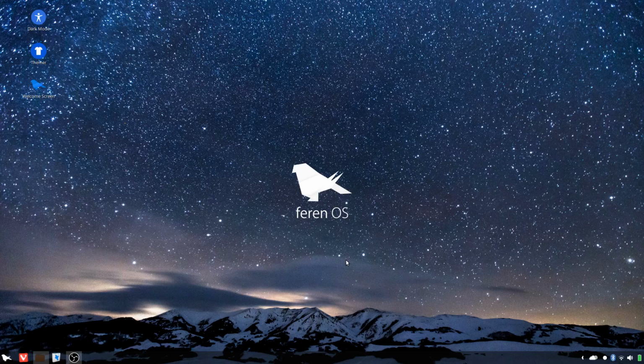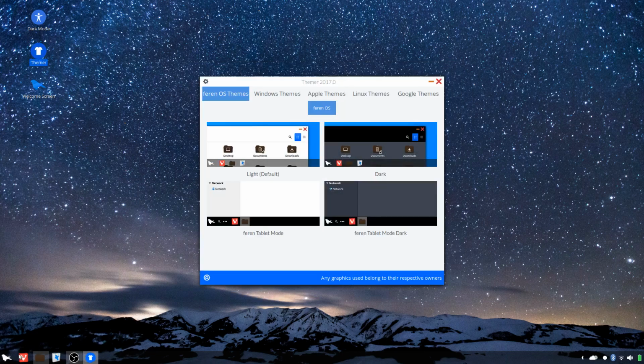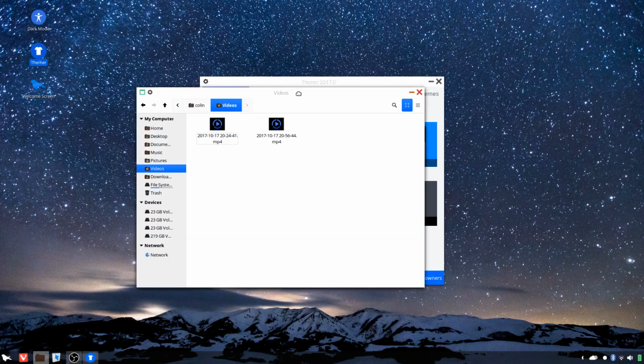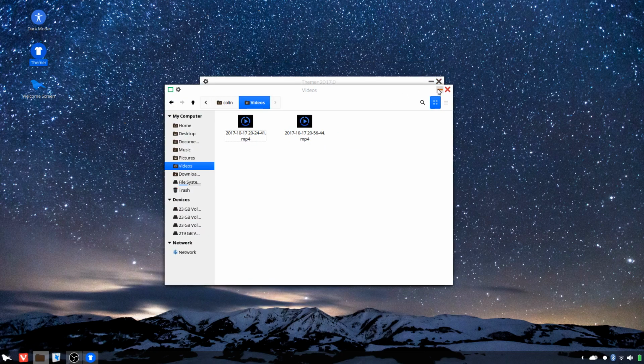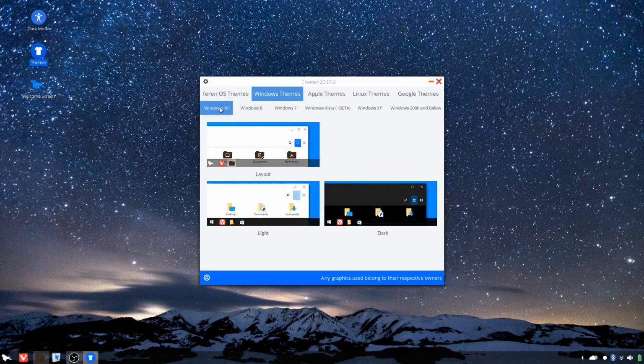Today we're going to take a look at the FerenOS theme layout and config saver. So first of all we're going to go to Themer and change our theme. As you can see, currently we are on the FerenOS light default. So what we're going to do is first of all change our layout.